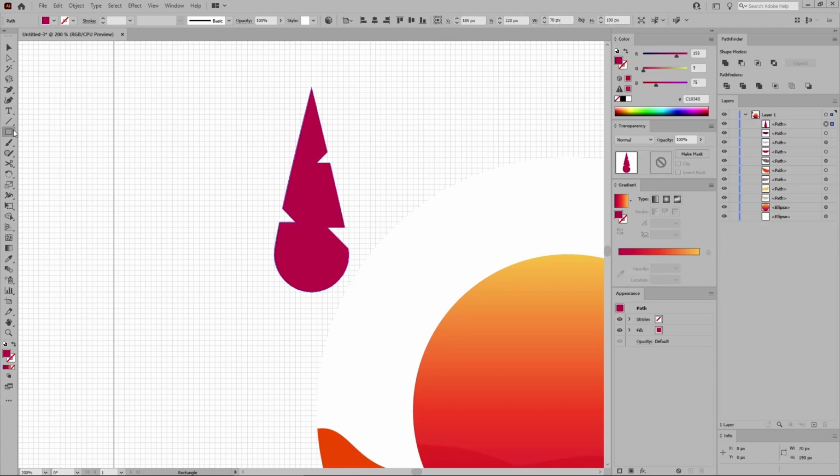Reselect the rectangle tool and use it to create a 10 by 150 pixels shape. Fill it with 121, 3 and 70. Place this new shape exactly like this. And then switch to the direct selection tool to select these 2 points.